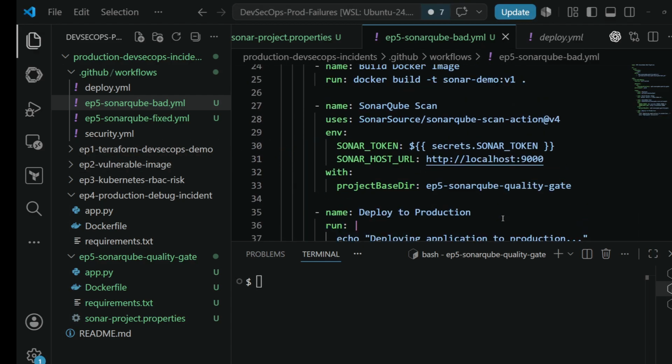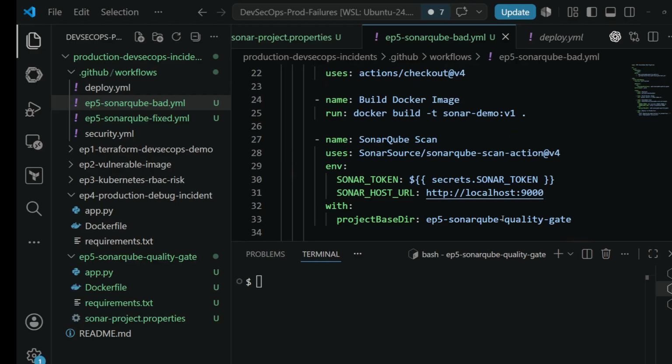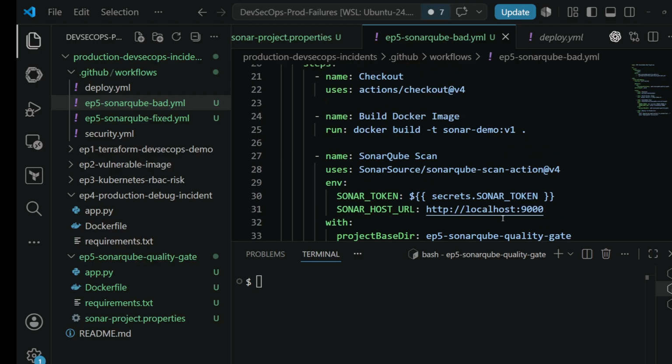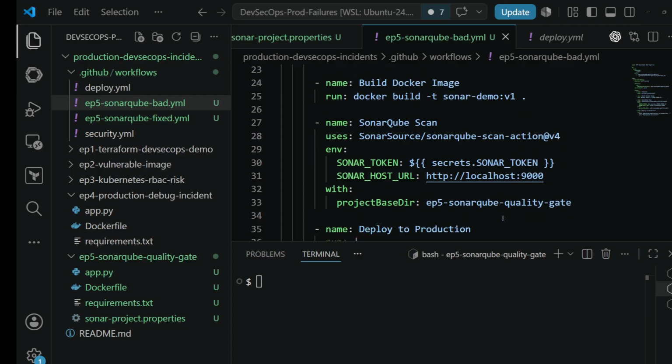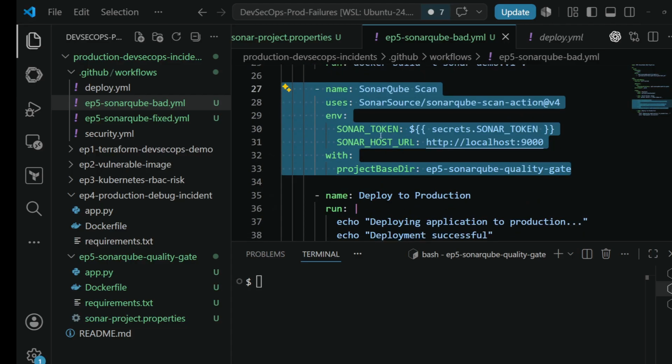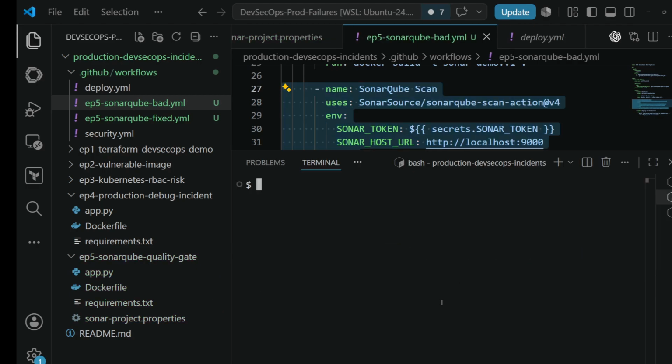Can you spot the problem in this particular file? Let me know in the comments what you think, and write it down before I tell you the exact problem. The pipeline is scanning the code, but it never checks whether the quality gate passed or failed. That means SonarQube is only reporting, it is not enforcing. This is where DevSecOps becomes security theater.